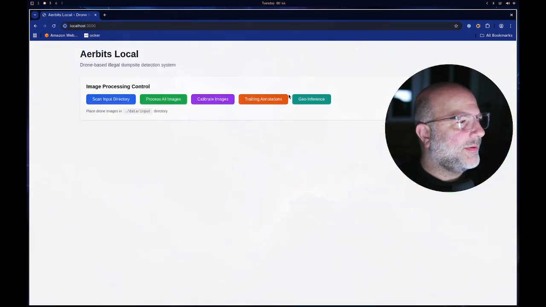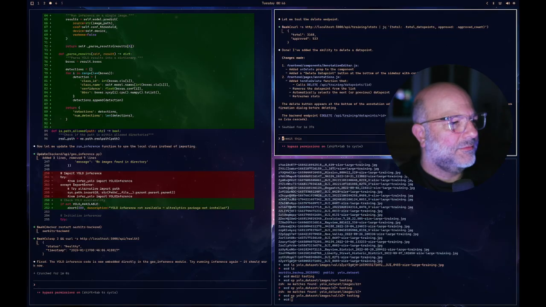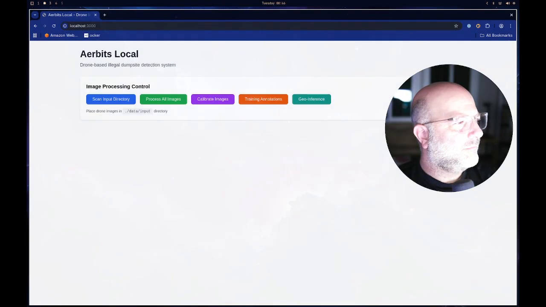All right, let's go back. So we have, let's see, this calibration stuff here. I want to clean that up a little bit. Calibrate and scan input. Process all images, scan input directory.